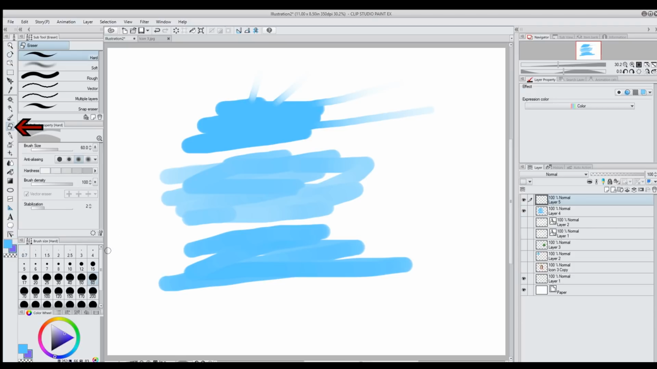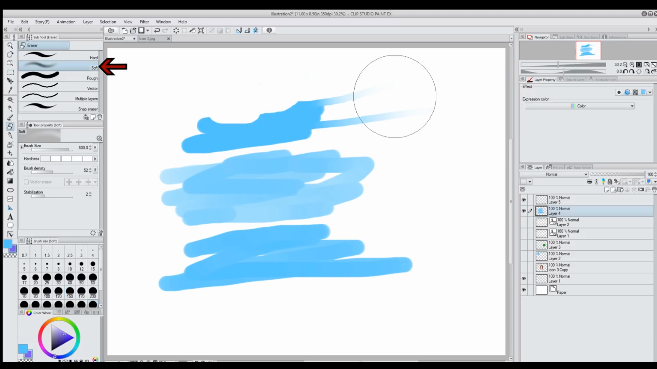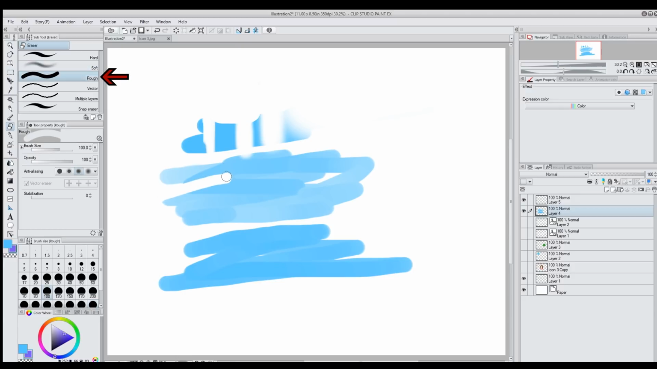Now we have the eraser tool. You can find it by pressing E on the keyboard. The hard eraser has a hard edge, the soft eraser has a soft edge. You can change the softness here. The lower it is, the softer the edge. I don't know the difference between the rough eraser and the hard eraser. I couldn't see how they were different.